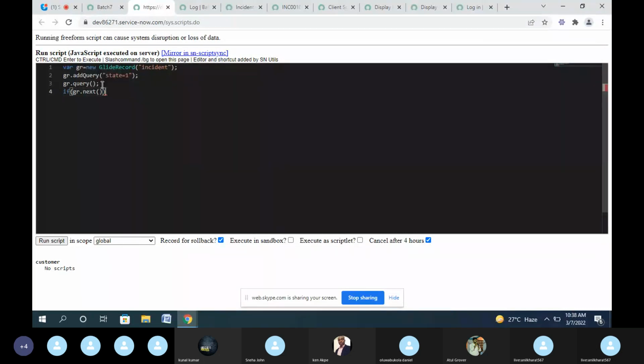Let's say suppose here we get 84 records in this method. At that time, the first element it will get from the 84, and then it will move to the second one. So that's why we are using the gr dot next here. And if you want to print this one, we have to use the gs dot print method here.